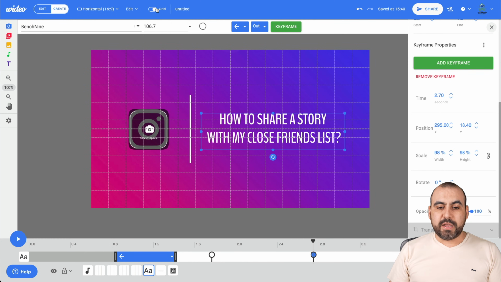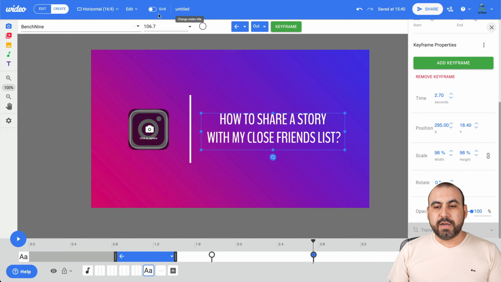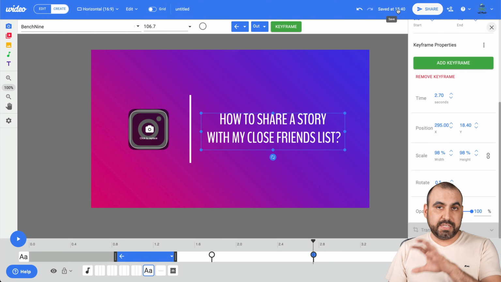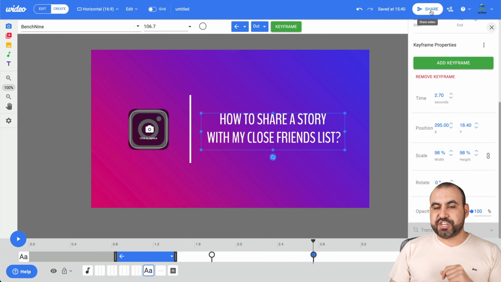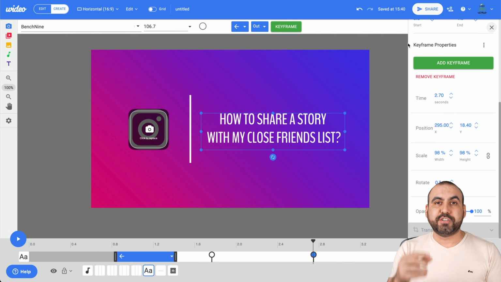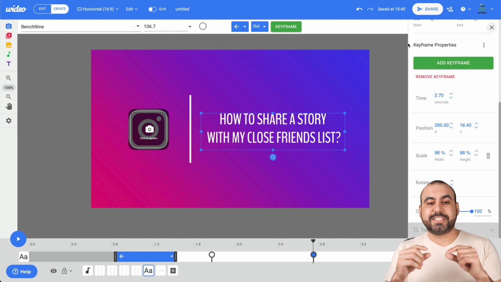We have the grid if we need to fine tune where we're going to position things, the name if we want to change it, the undo, redo, and the last time this was saved. We share to export and add share with. If you want to share with someone, remember on our main dashboard, we have a shared with us. Well, that's where we would see these.